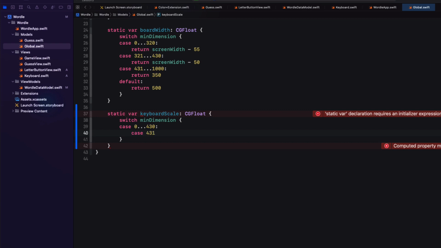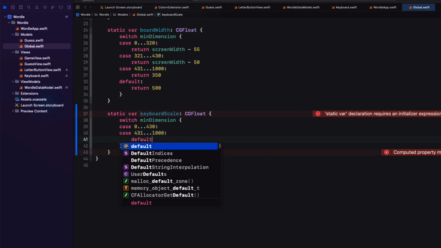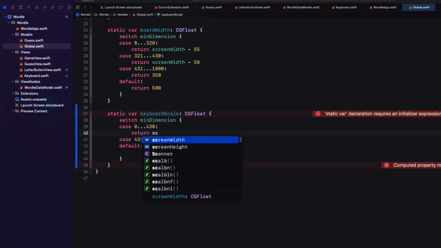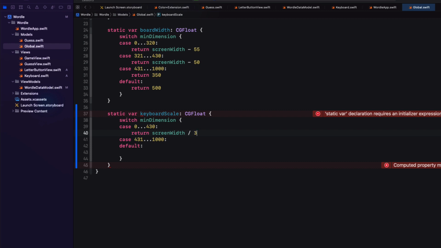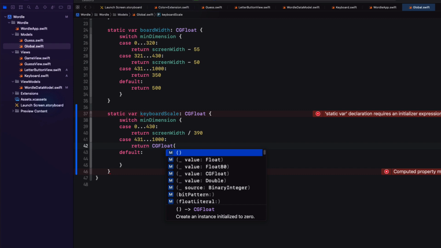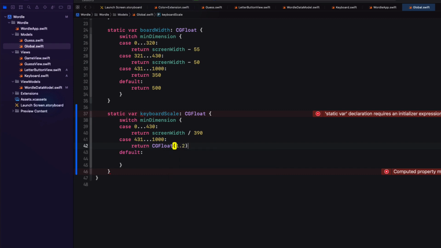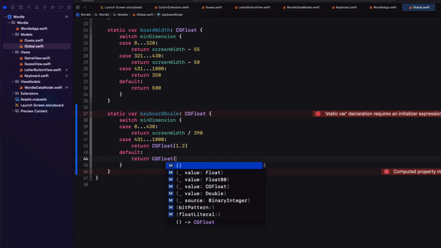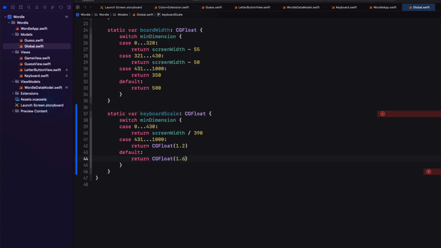And then two other scales for iPads, depending on the width. And remember that since it can be in portrait or landscape, we'll have to make a decision based on the minimum dimension. For the iPhone, I'll just scale up or down by creating a ratio based on the screen width and the width of the iPhone 13 Pro. For the mid-sized iPad, I'll use a scale of 1.2, which has to be a CGFloat. And then for the large one, I'll make it slightly bigger, so my scale is going to be 1.6. So it's all going to be based on that iPhone 13 Pro keyboard that we designed.